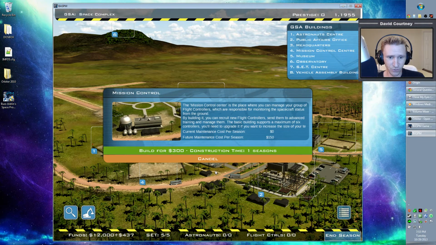The Mission Control Center is the place where you can manage your group of flight controllers, which are responsible for monitoring the spacecraft status from the ground. By building it, you can recruit new flight controllers, send them to advanced training, and manage them. The basic building supports a maximum of 6 controllers. You'll need to upgrade it if you want to increase the size of your TE. More typos. Alright, Mission Control Center. I'm guessing we need a Mission Control Center, so let's do that.